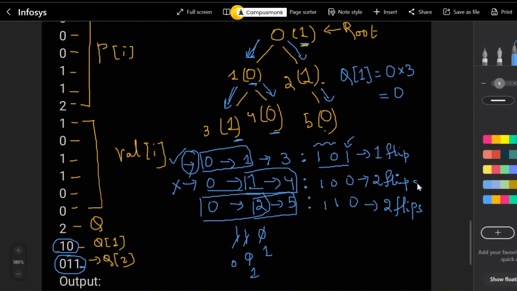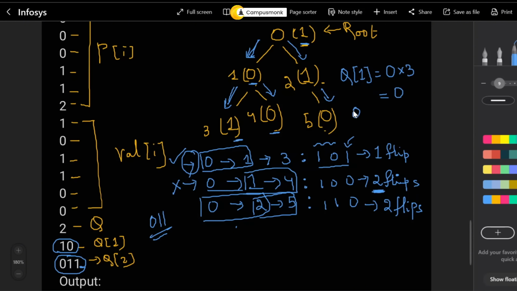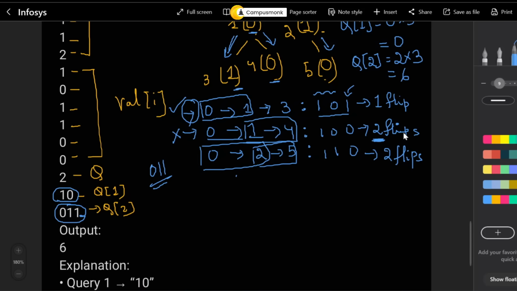After two flips, okay? So the question says that you have to figure out the maximum, right? So in this query 011, what is the minimum number of times that you need to complete all the three parts? At least you need two. At least two flips to complete all the parts. Since it needs at least two, for your query 2, your value will be 2 times m, that is 3. Answer should be 6. So if you go down, yes, your answer is 6.